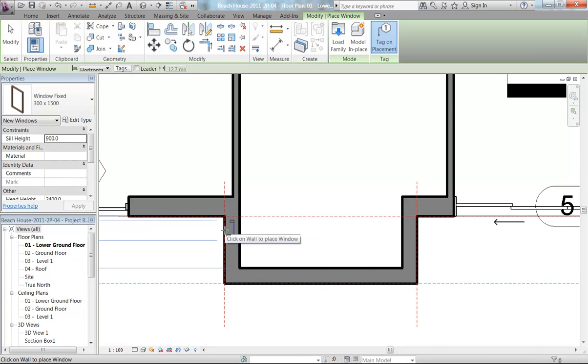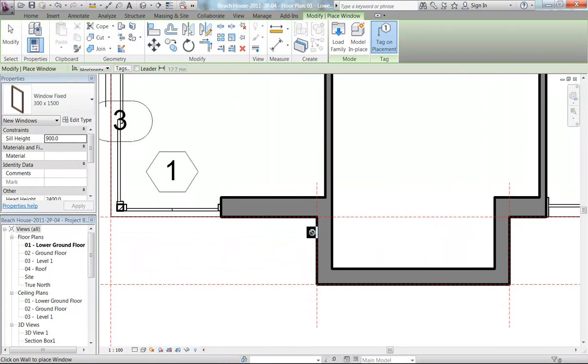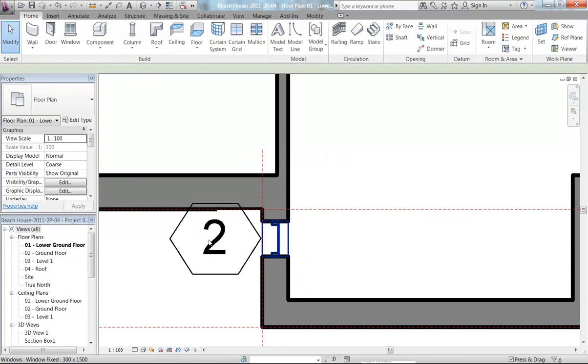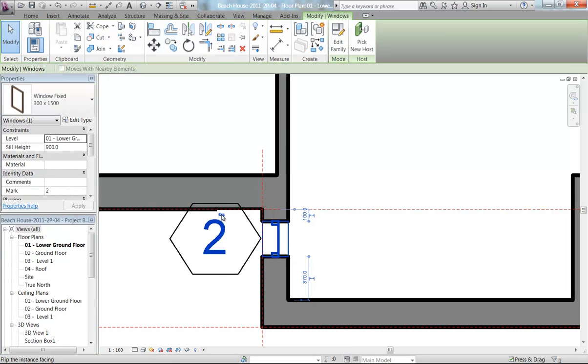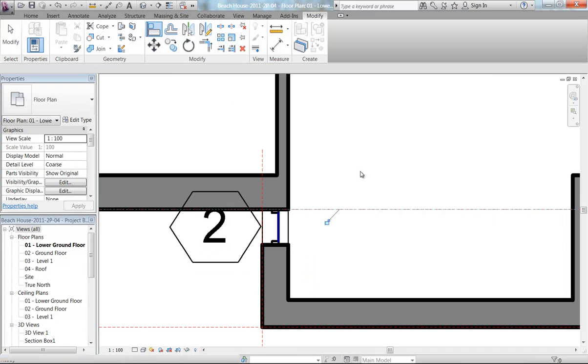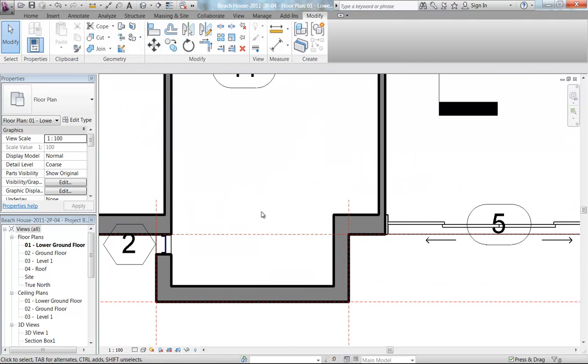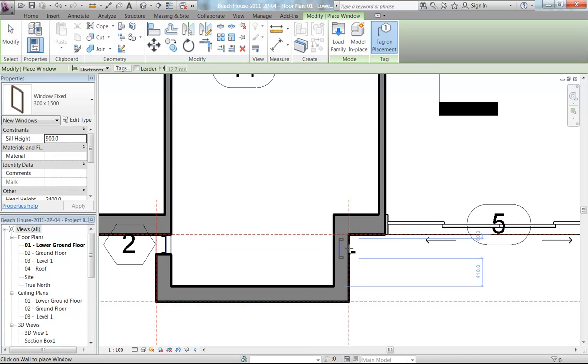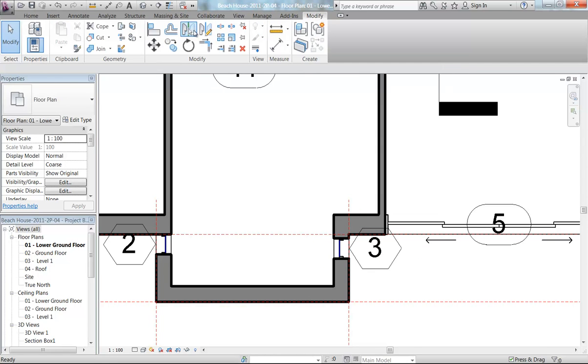Now, when you're placing your windows, it's best if the cursor is on the outside edge of the wall, not the inside. But if you're not sure which way you had it, you can always select the window afterwards, and you can see the arrows, and that flip arrow should be on the outside. So now I can just again use a line using the reference plane there, bring this up. So I can place the same window on the other side. And again with a line.